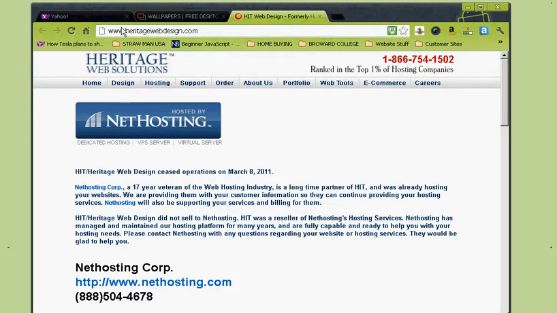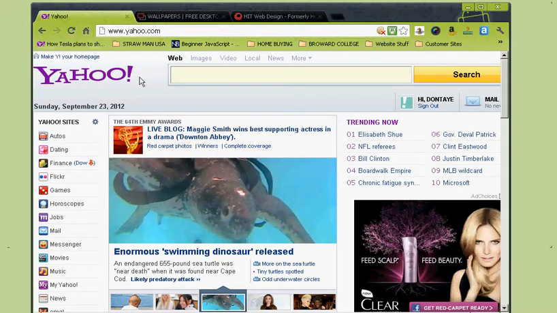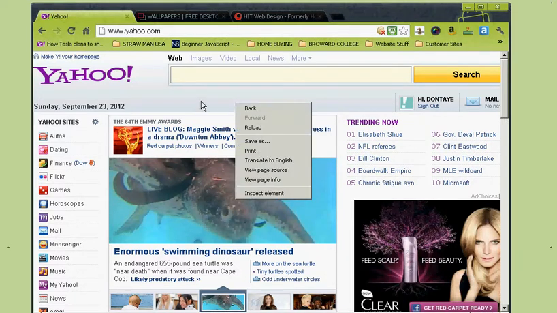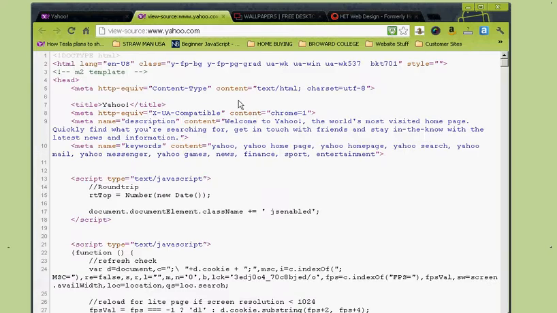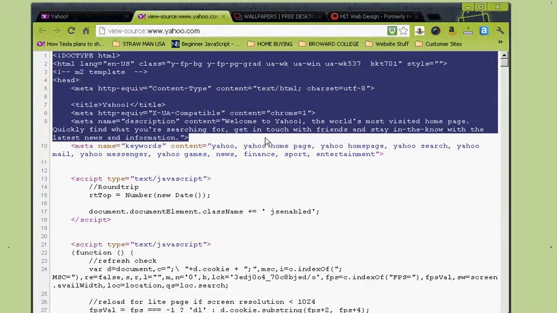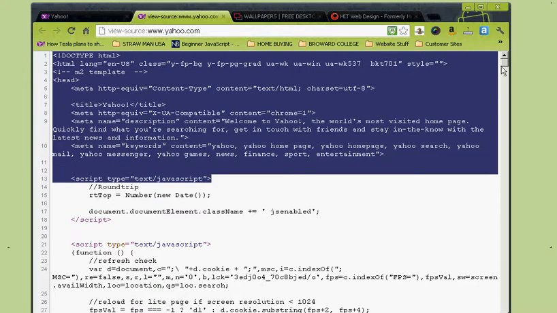Here we go. Now here's Yahoo's home page, and I'm using Google Chrome, but the process is the same. It doesn't really matter which browser you use, but you right click on that page and you're going to see this little pop up here, and you go to view page source. And when you view the source, what you're actually looking at here is the actual HTML coding in JavaScript that went into writing this page.